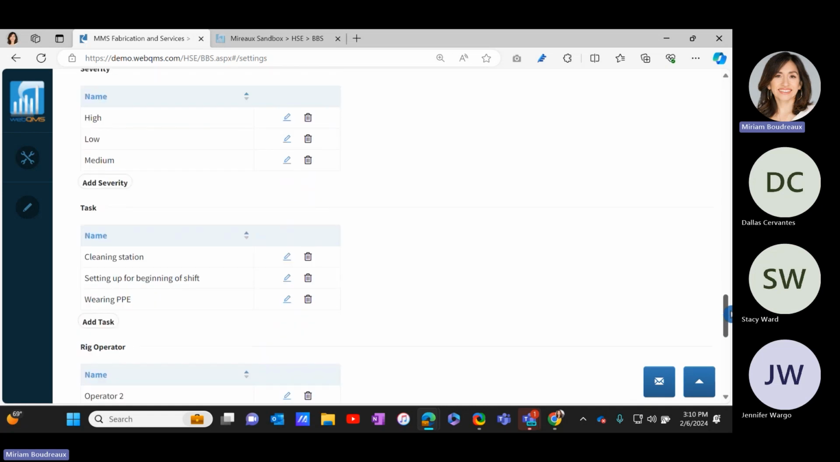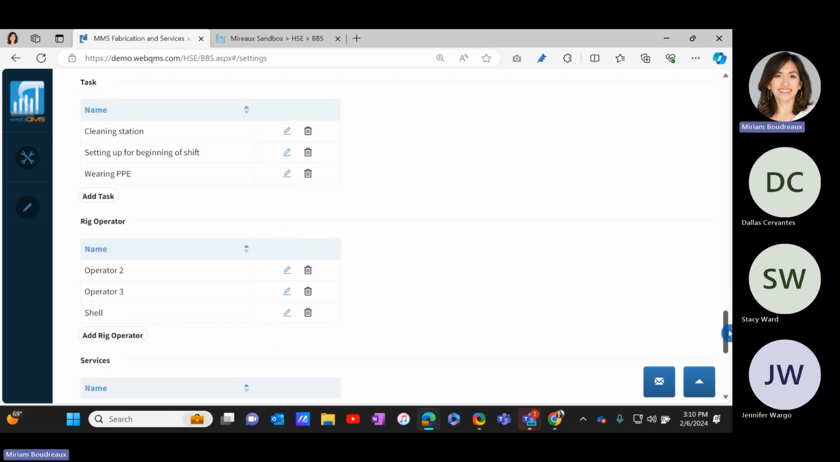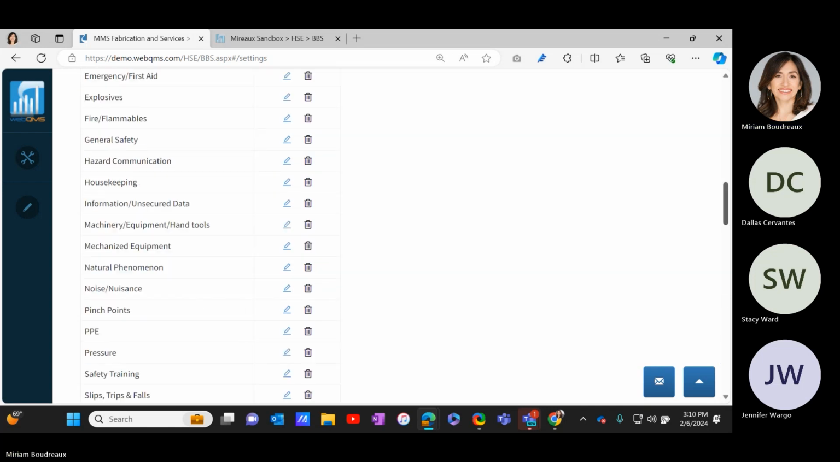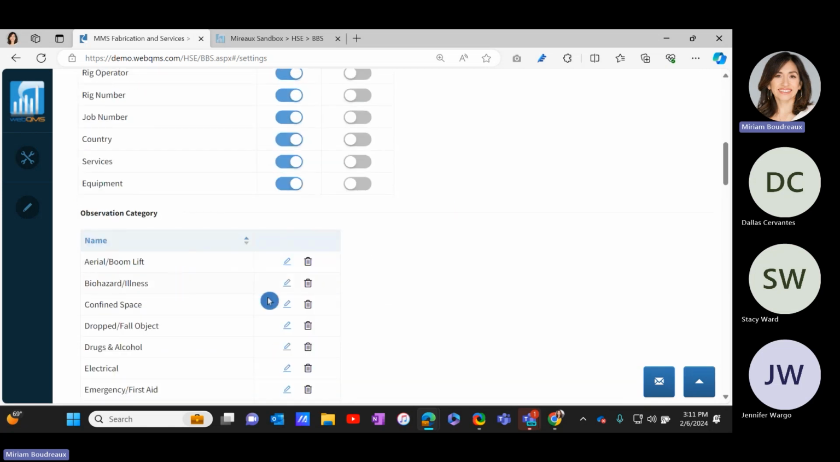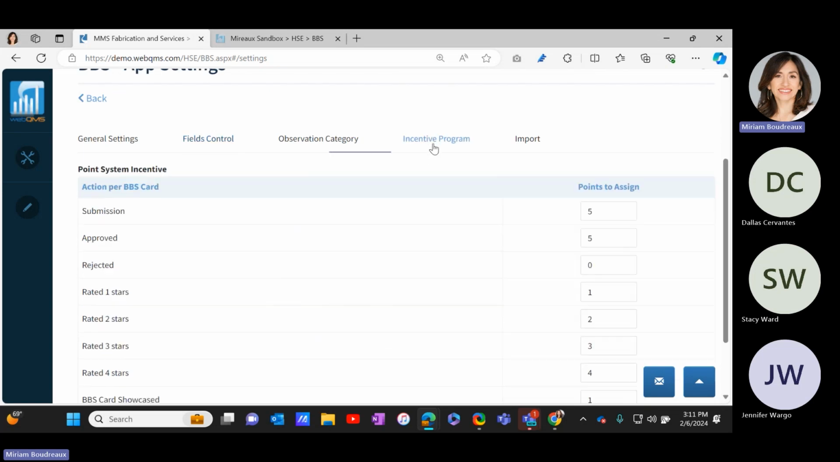For most of these, if you want to use them, there has to be at least one option. But you have all of these that you can increase, decrease, change the name, and turn on and off here. Now, this one here, observation category, is repeated. So this is something that we're going to be removing. So I'll move to the incentive program.